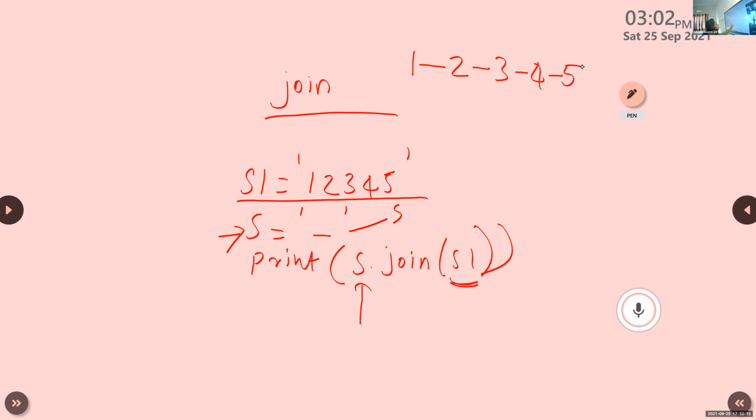Here we are using two string names, two variable names, two identifier names, that is S1 and S. S1 is the string name, within that I am using the entire string. This S is only for storing the separator. Here hyphen is the separator, so I am using this hyphen in S. S is equal to hyphen. So we start from this S.